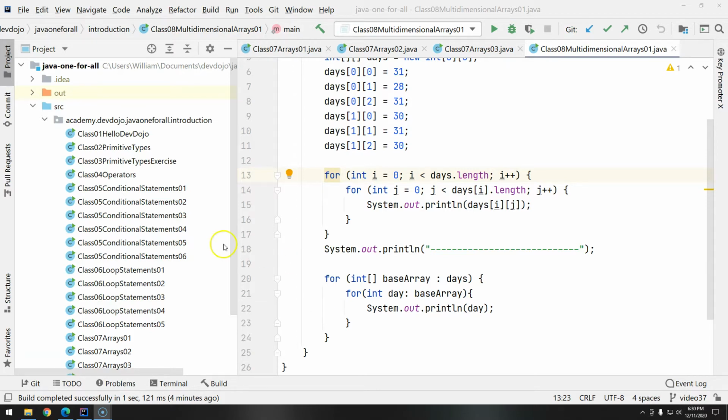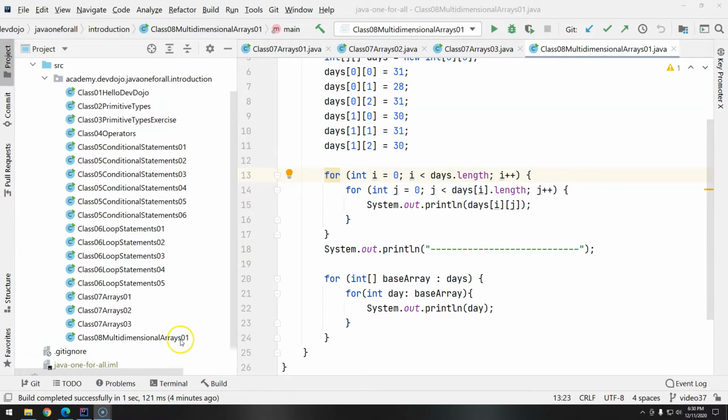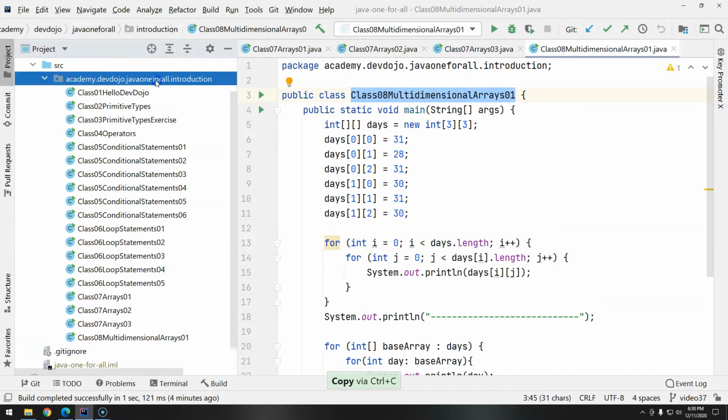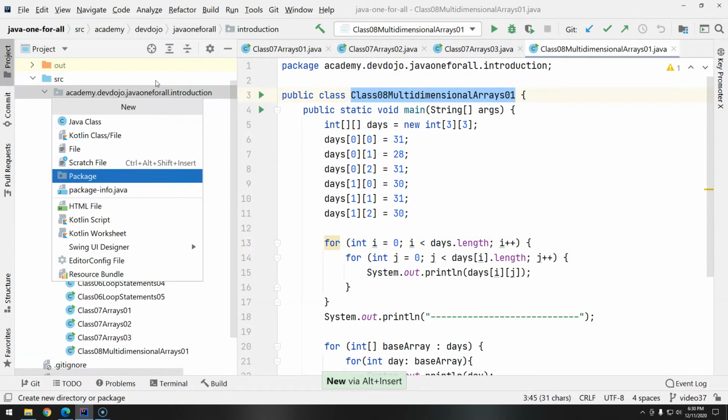In this video, we are going to talk about different ways that we can use to initialize multidimensional arrays. So this class will be pretty cool because it will look confusing, but actually it's things that will make our life easier.